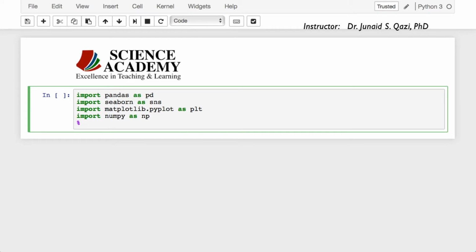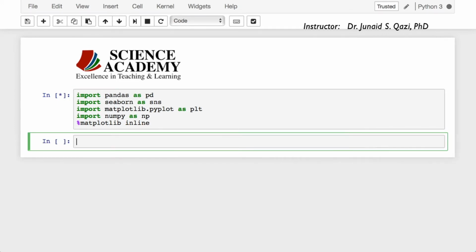and matplotlib inline for data visualization within the Jupyter notebook. Let's run this cell so there is no error. All the libraries are imported properly. Let's read the data file.